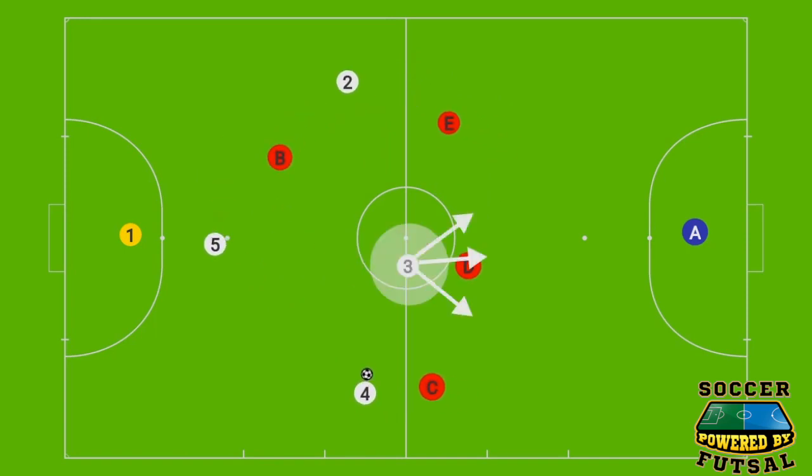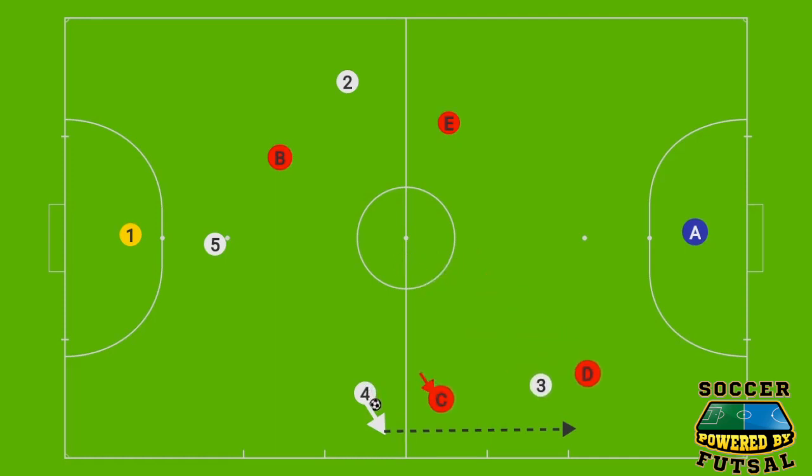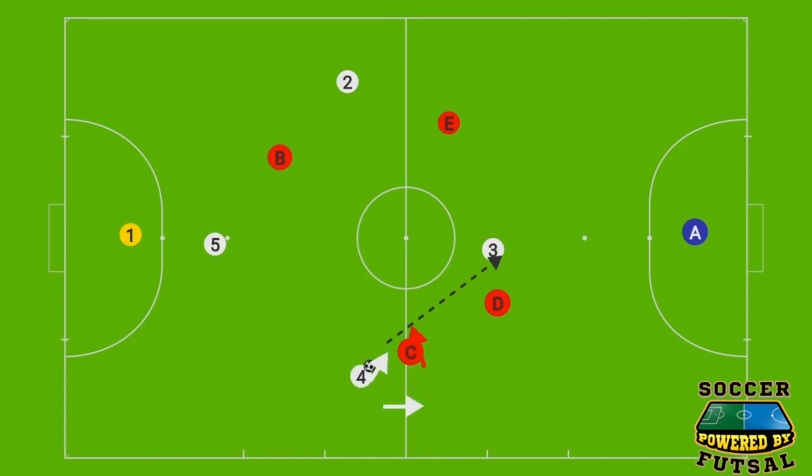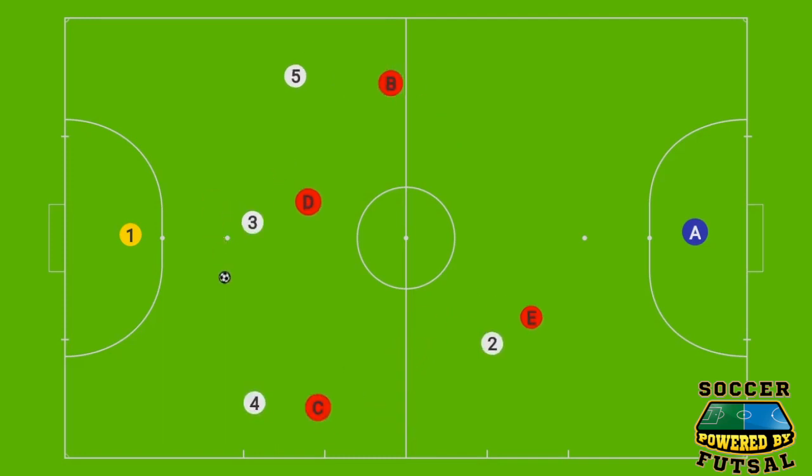So let's focus now on number 4, the player with the ball. Based upon the runs of number 3, number 4 might go inside or outside, or make a counter movement. In this case, number 3 is going for a parallel ball, so number 4 moves the ball wider. The defender, C, closes the pass, so number 4 changes direction and dribbles towards the center. Now it's basically the opposite scenario. Number 3 is going for a diagonal ball, 4 is going towards the center, C is closing the center, so 4 makes a change of direction and dribbles outside.